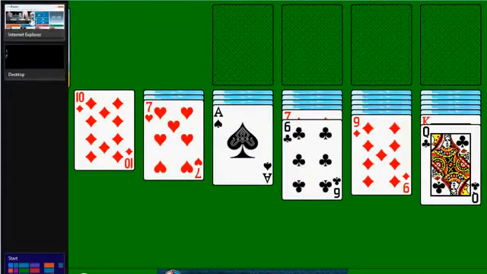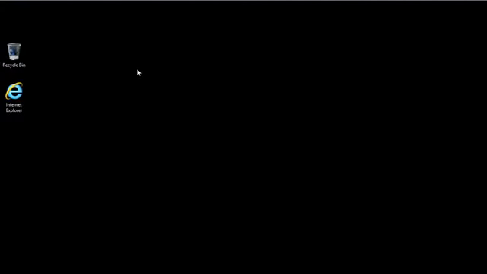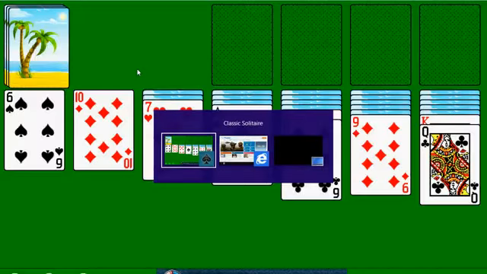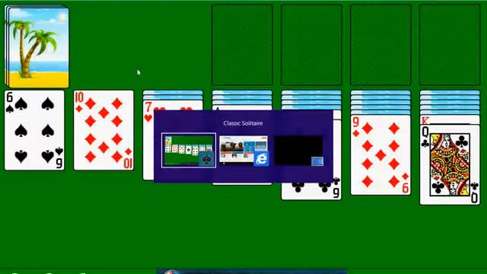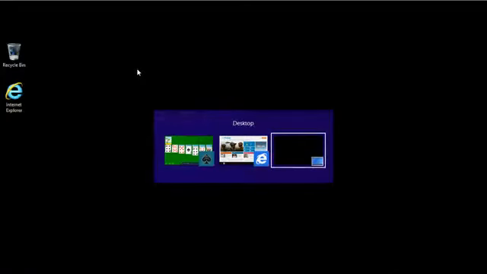Another way you can switch between different applications that are open is by using the Alt-Tab key. So hold the Alt key down and then press the Tab key. Now, keep the Alt key down, and you can hit Tab, Tab, Tab to cycle through the open applications. I use this all the time. Let the Alt key go as soon as you find the app that you want. So Alt, Tab, Tab, and that'll take you to Internet Explorer. Alt, Tab, Tab, back to the desktop.